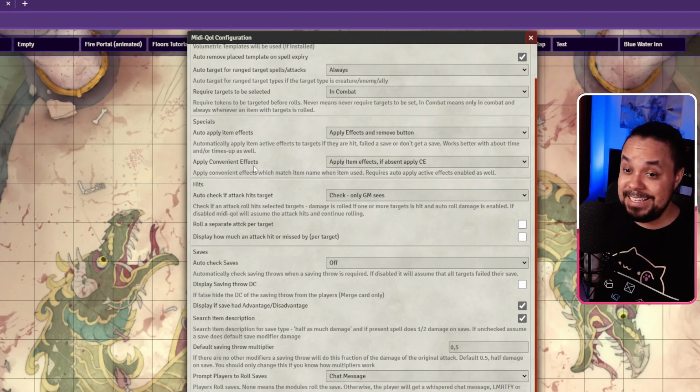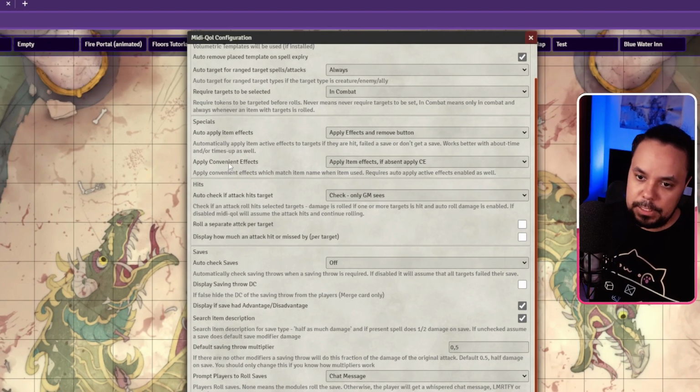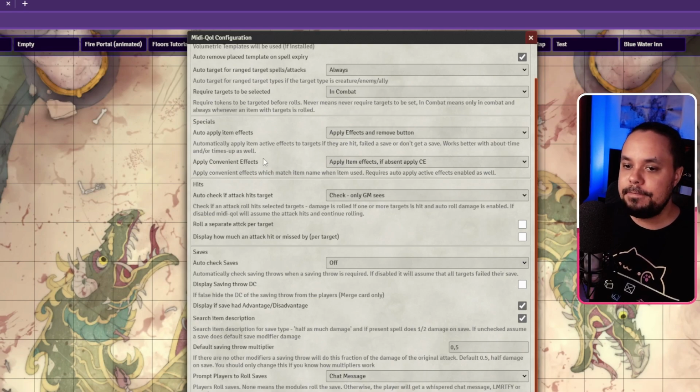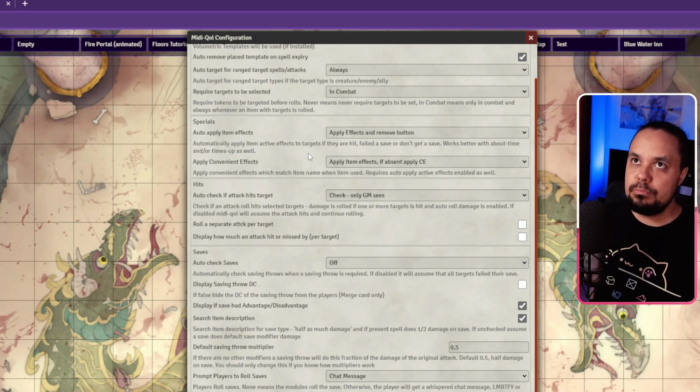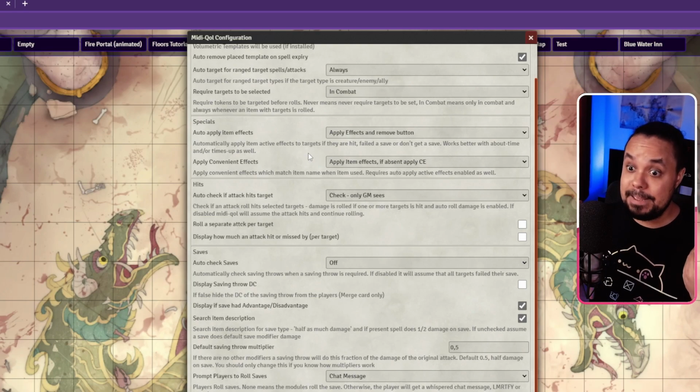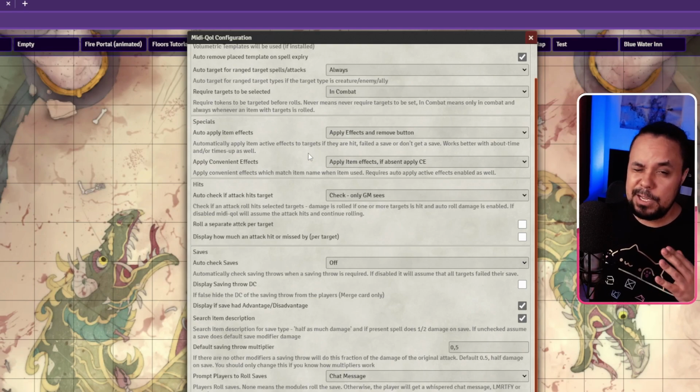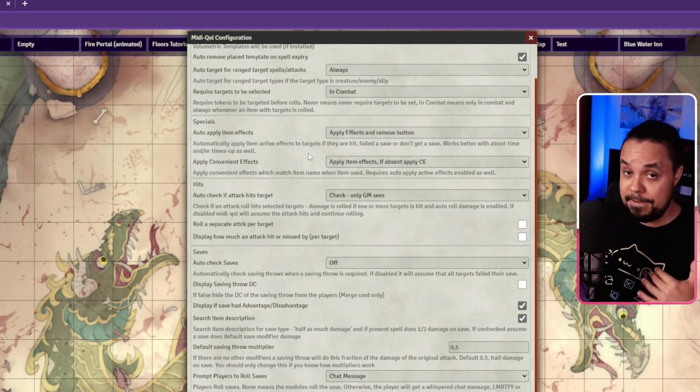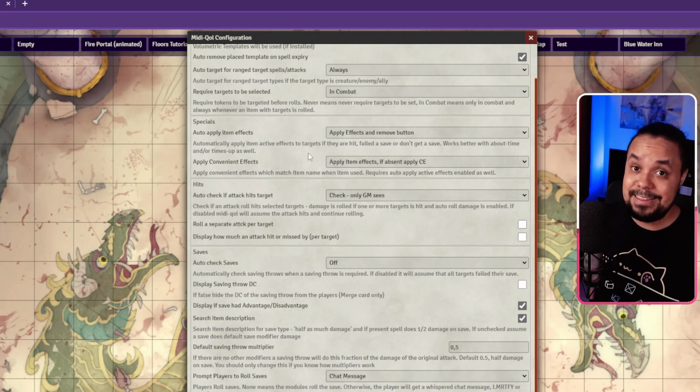Then we have apply convenient effects. This is using one of the modules, so it will try to find effects which match the item name when used. It will just give you more effects that can be used when applying those automatic effects, because by default Foundry has a certain range of effects, or the D&D 5e system I should say, and this will basically add a bunch more effects that can be applied, and it will try to find the same effect.